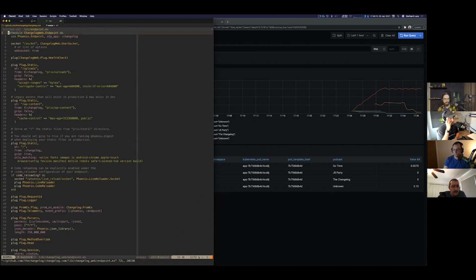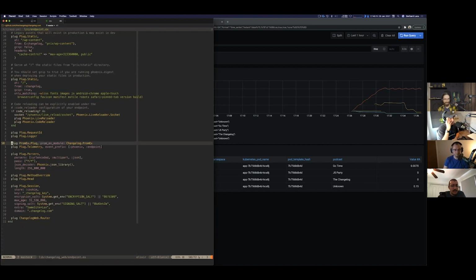What are we looking for? Okay, so yeah, line 50. That one will generate telemetry events for all requests coming in. Oh no, that's the PromEx plug. I meant line 51. That one will generate Phoenix metrics for all requests coming in.